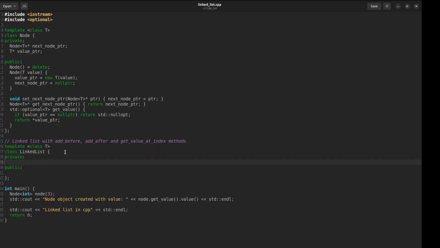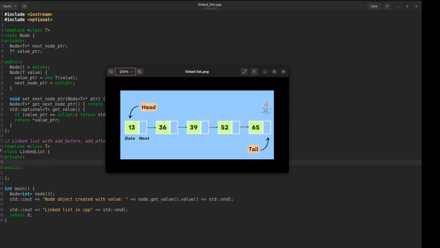Right now, let us program the linked list. As we said, the linked list is a head pointer and a tail pointer. So that head pointer shall point to the first node in the linked list. The tail pointer shall point to the last node of the linked list. So let's do it.